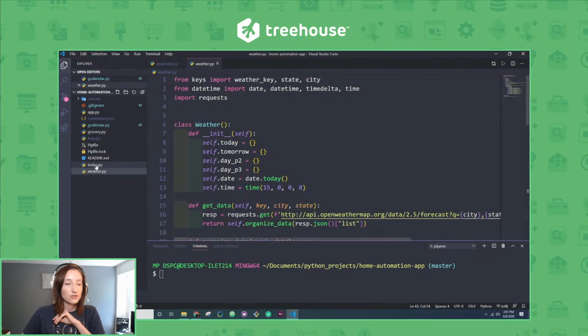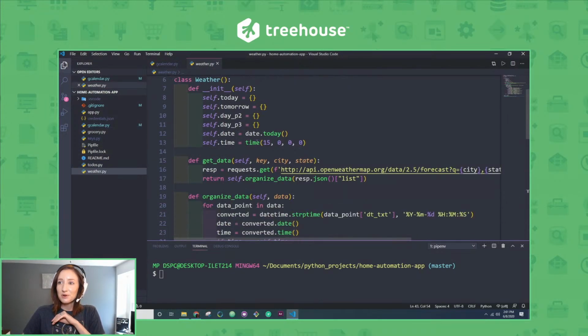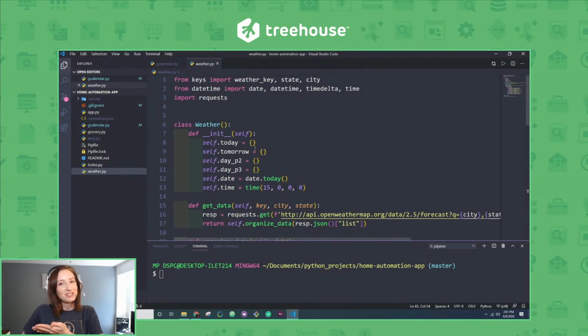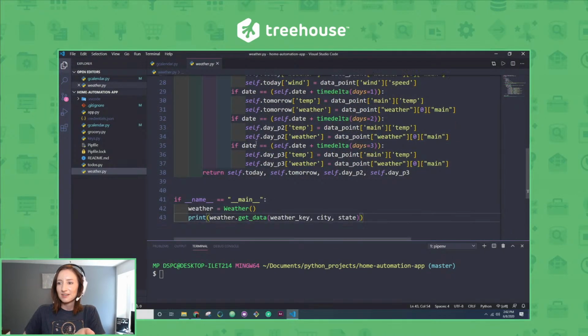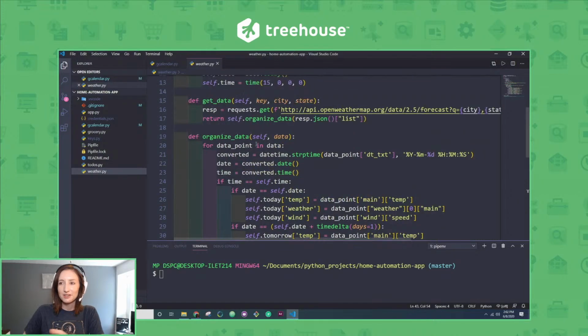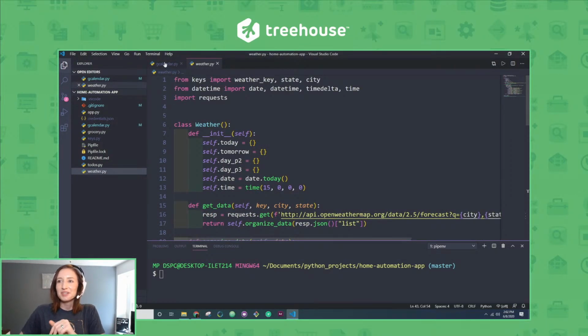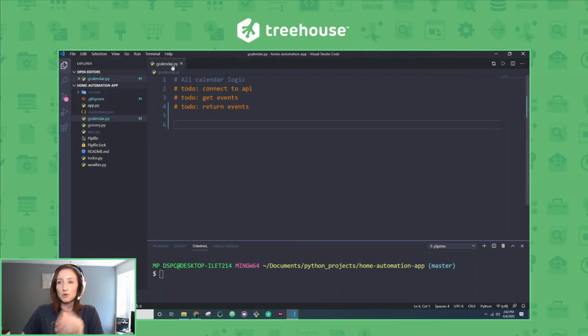So I'll click over here to our weather so we can just give it one more look over and just see all the hard work that we put together 2 weeks ago doing our weather portion. So ta-da! So today we're going to be working on the Google Calendar portion.